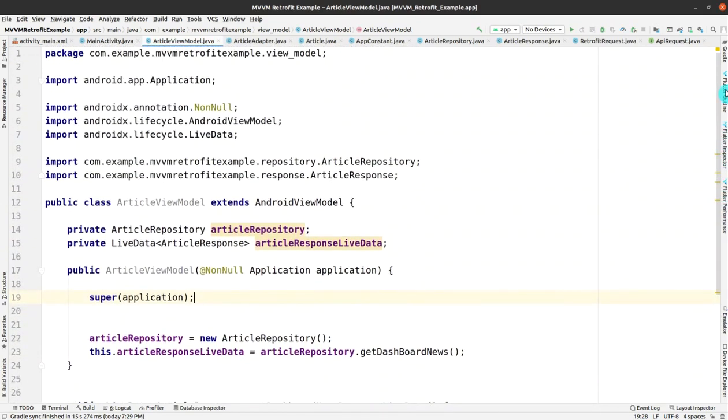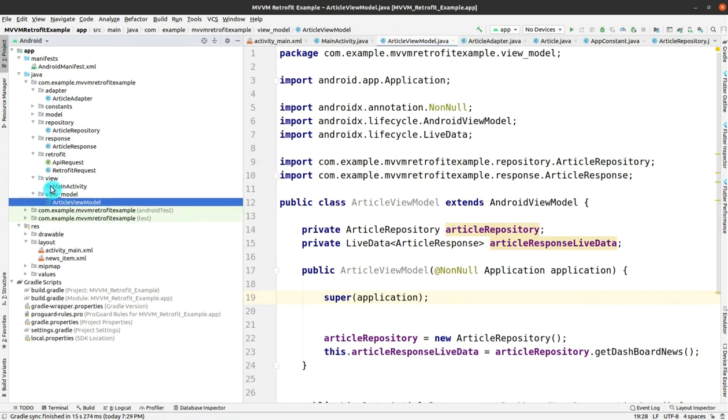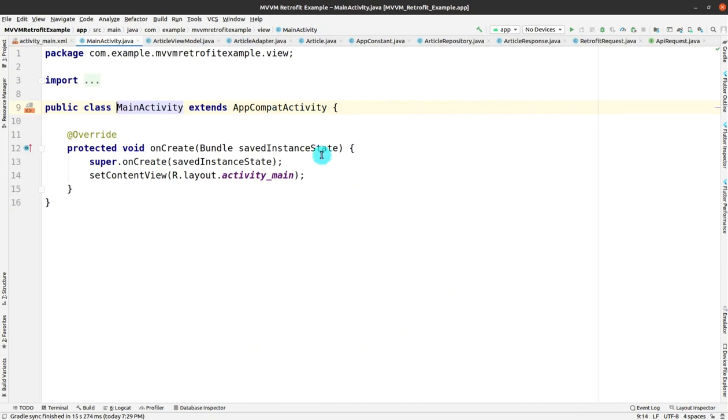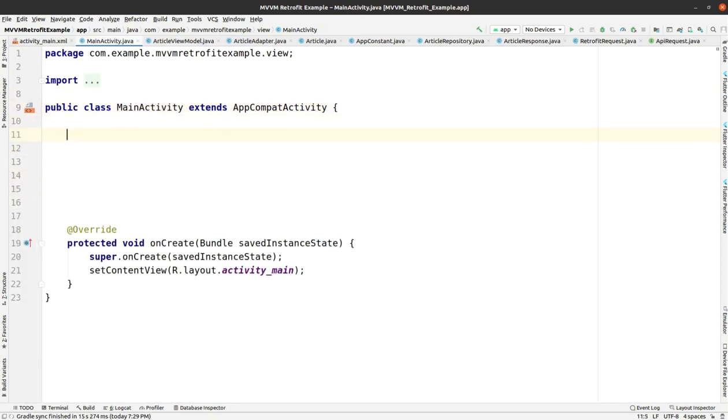And now the last class left to do is the main activity, which is located within that view. So let me go to that view and then the main activity. This is the only one left. Okay, here we have to create a few objects.